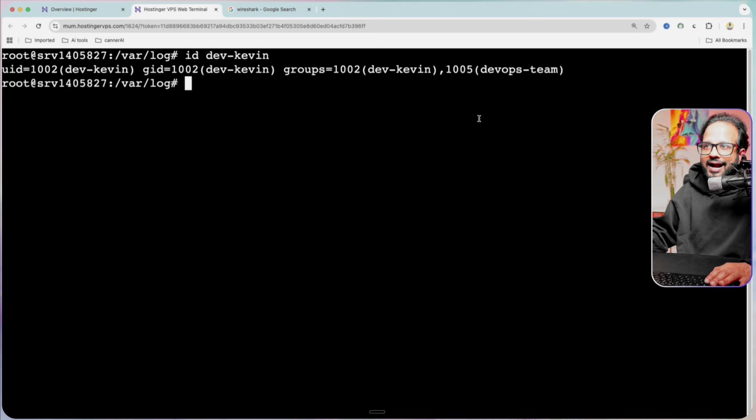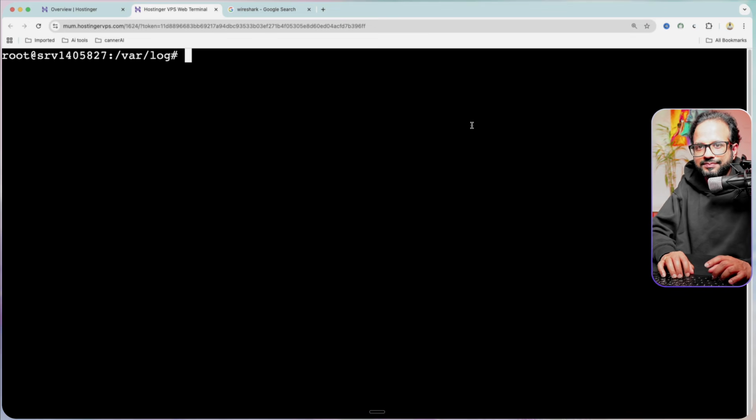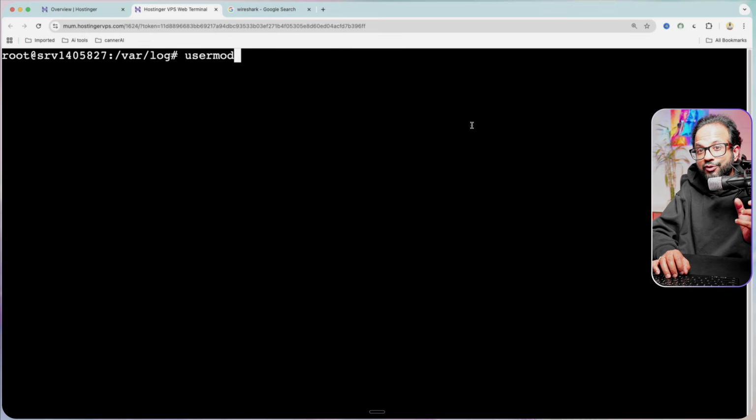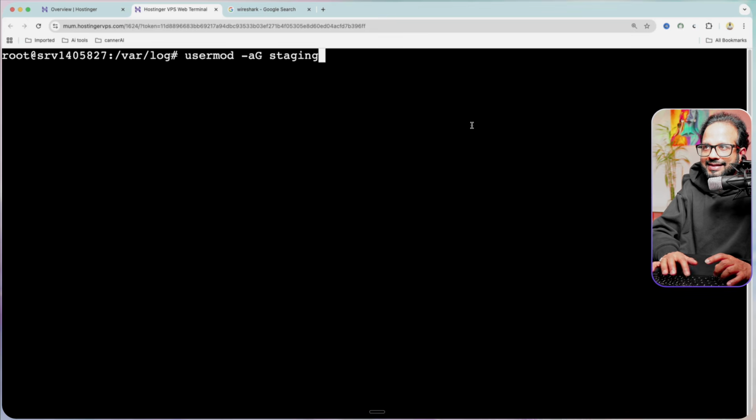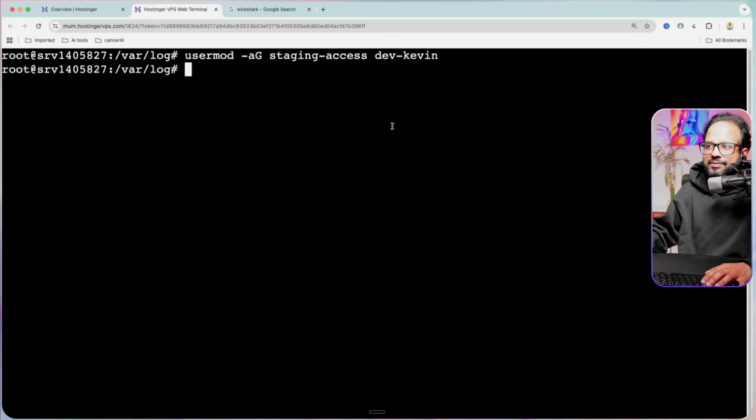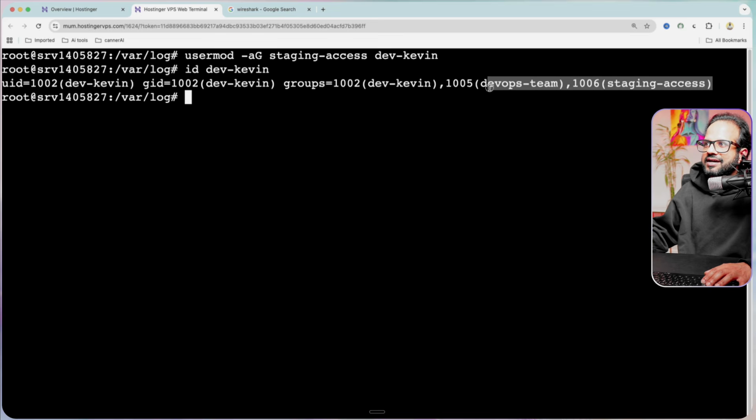Now let's say we need to add this user to another group as well. So what we use, you can use the command usermod. usermod is to modify the user. -aG, that means add to the group. a is small, G is capital, add to the group, and the name of the group, which is staging-access, and then the name of the user, which is hj. Now the user will be added to that, and if I run the command again, id hj, you will see another group added. The user is added to another group, which is staging-access.